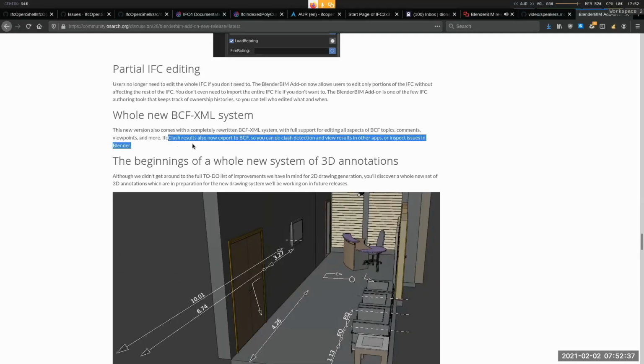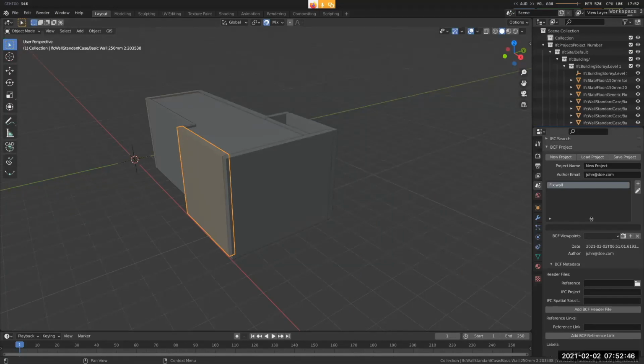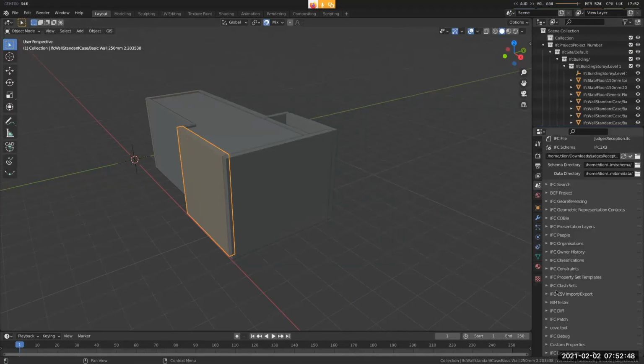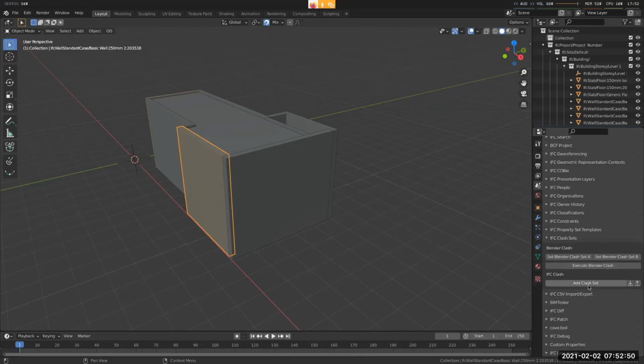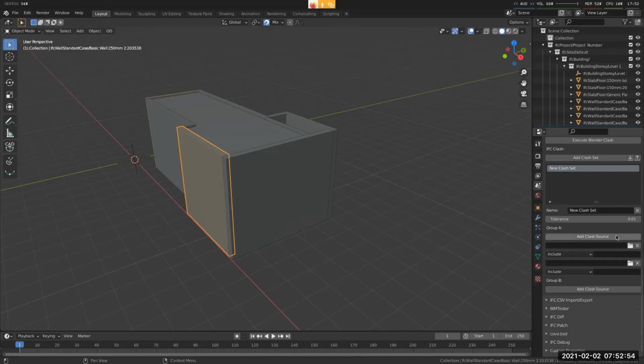But I guess one of the biggest improvements, as a side effect of that, is that IFC Clash now exports to BCF. So there is a clash detection feature in BlenderBIM over here, so clash sets. You can create clash sets, and you can add different clash sources from one or two or more files, or within the same file, or whatever configuration you want.